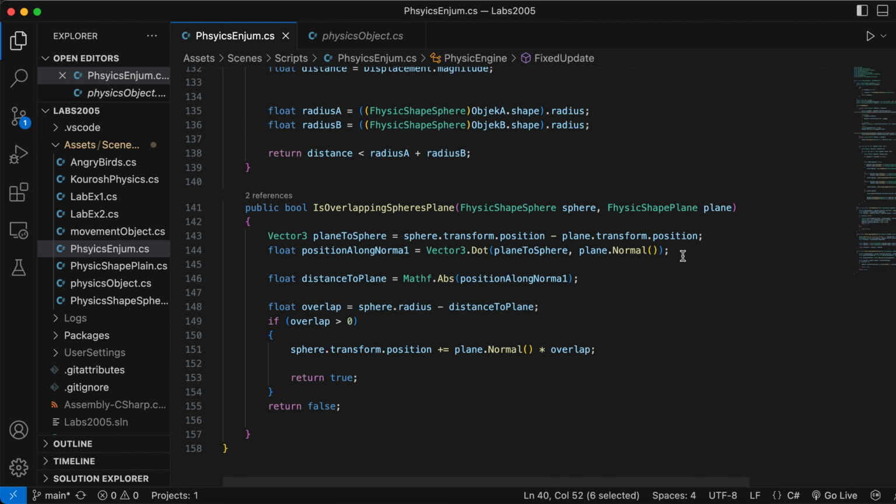Later on, we have a float for distance to plane, which is equal to the absolute of the position along the normal vector, because it can be 0, or it can be less than 0. And we have overlap, which is the sphere radius minus distance to plane. And if overlap is over 0, we're gonna change the transform position of the sphere plus normal times overlap, and at the end we're gonna return true or return false.